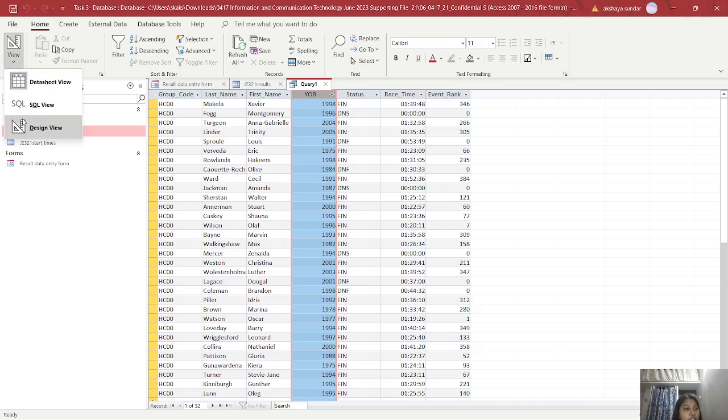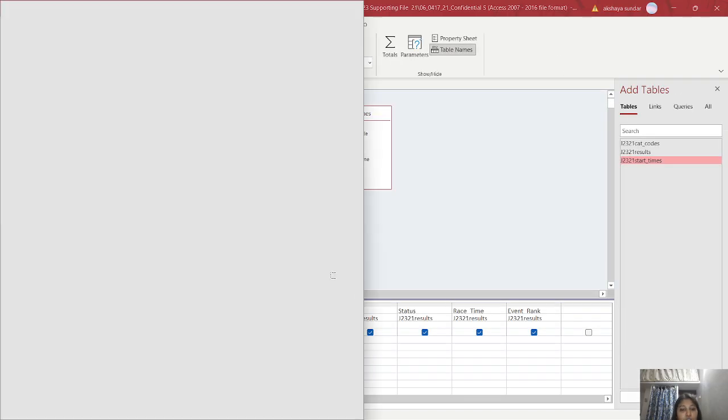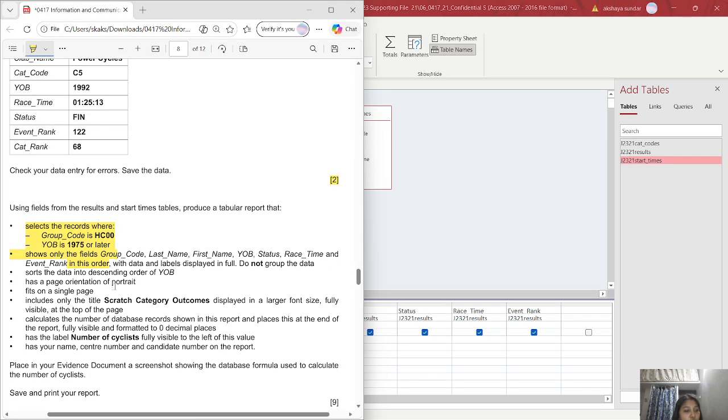So those two things are done, well and good. Now let me go here. Sorts the data into the ascending order of YOB. Now this set of steps, sorting the data, page orientation of portrait, fitting on a single page, including the title, scratch category outcomes displayed in larger font in the top of the page, all this will come under report. So let's do this step one by one.